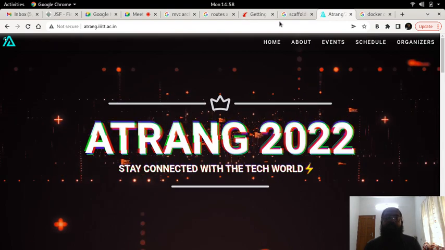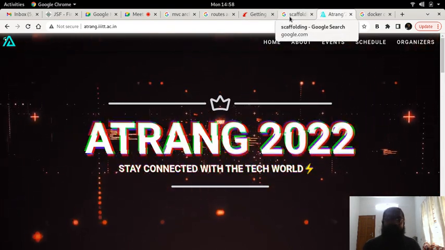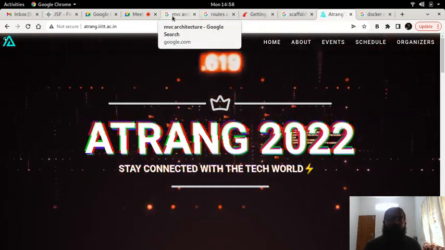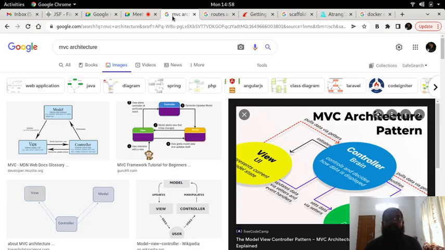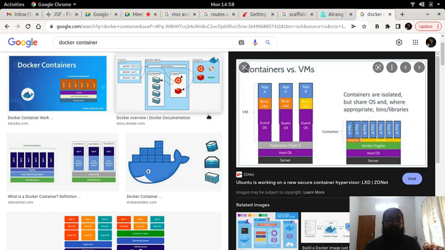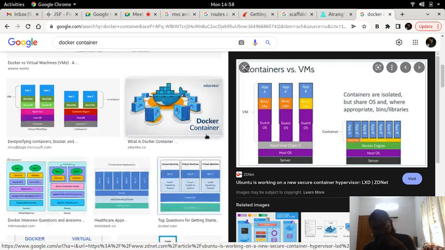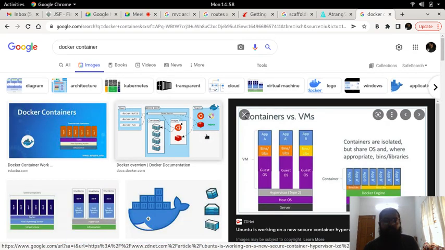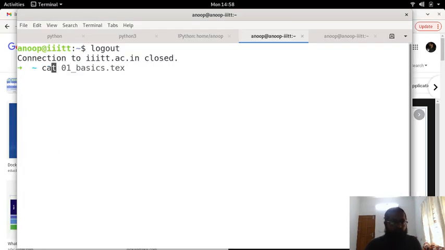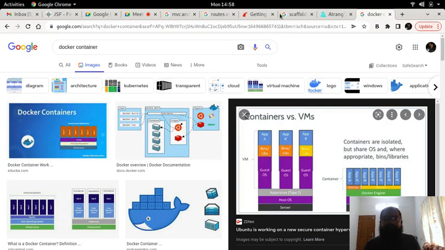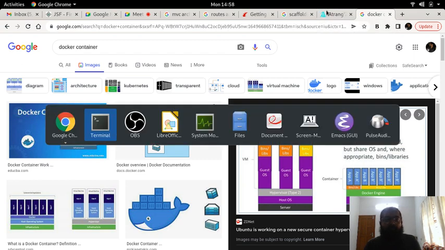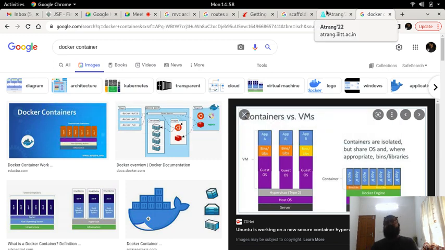And so we have looked at scaffolding, we have looked at routes, we have looked at the MVC architecture, then we have looked at the Docker things, and so Docker and Kubernetes and GCP and AWS are all related things. That's it, guys. This is what I wanted to show you.